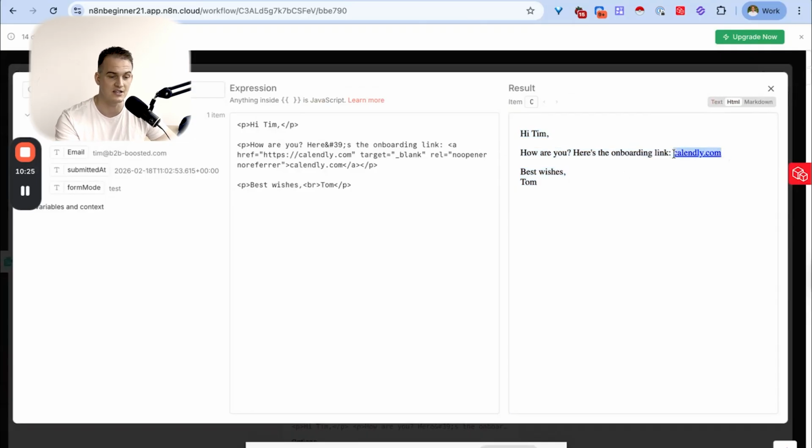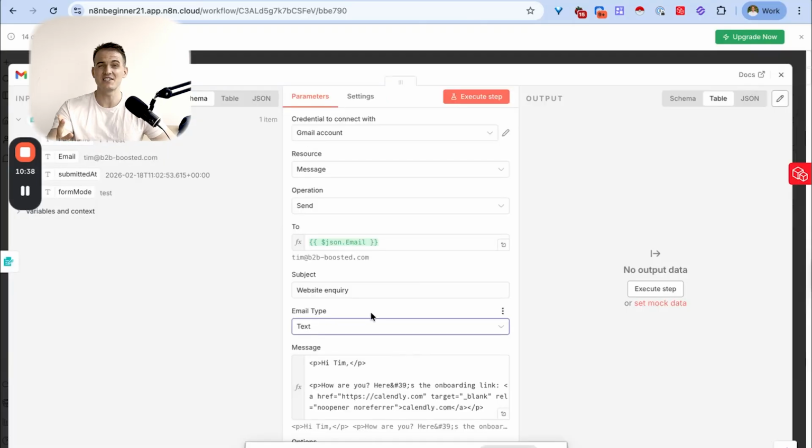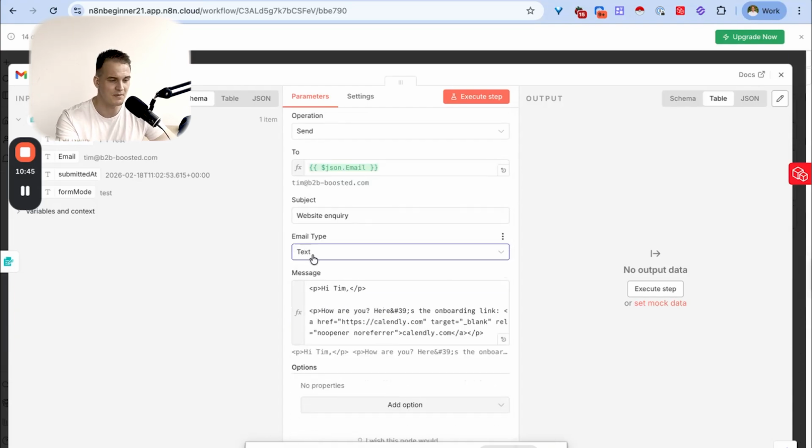And you can see that calendly.com in this case will be hyperlinked. Now, this is not really going to be a huge make or break moment for you, but it will spare you a couple of minutes of trial and error otherwise. So just make sure to switch between text and HTML depending on the use case.